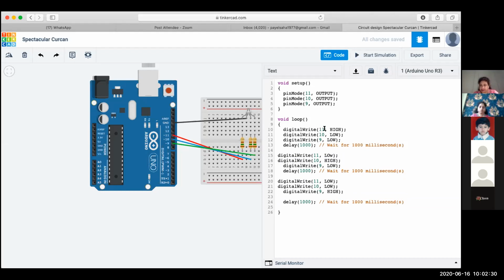Initially, the red color is high, blue and green are low. A delay of 1 second. Then blue is high, red and green are low. And then green is high, red and blue are low. See over here, the w in LOW is in a small letter. I have deliberately kept it small.